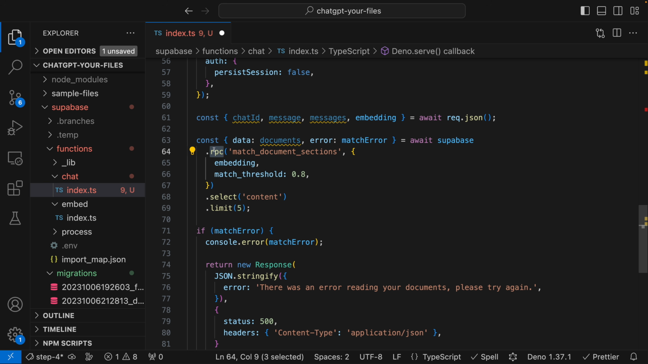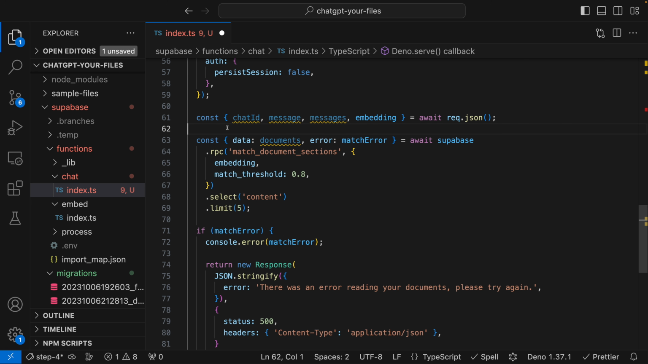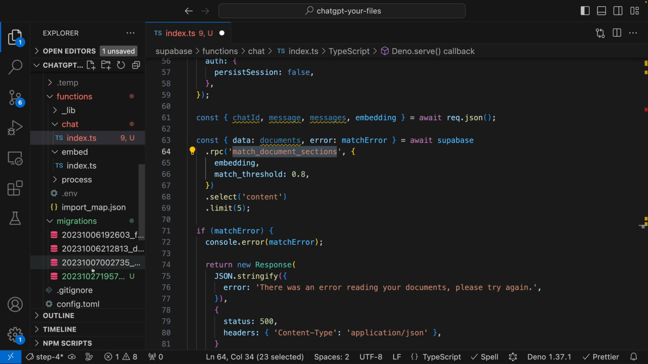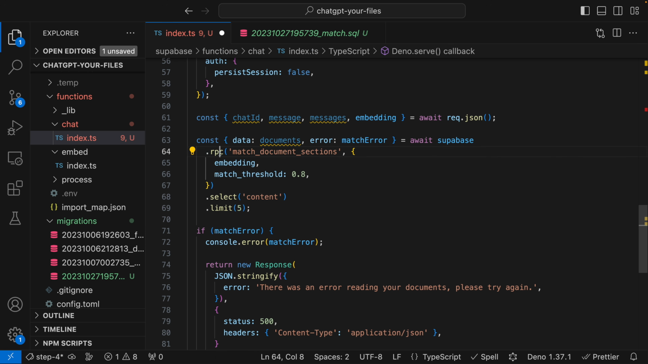So what is RPC? It stands for Remote Procedure Call. Essentially, RPC is just literally a way to execute Postgres functions. Since this match document sections function was created within Postgres, like we did back here, and also since it was created in the public schema, which is the default schema, that allows us to actually call RPC on it. The first parameter, of course, is the function itself, and then the second parameter is the arguments that you pass to that function.